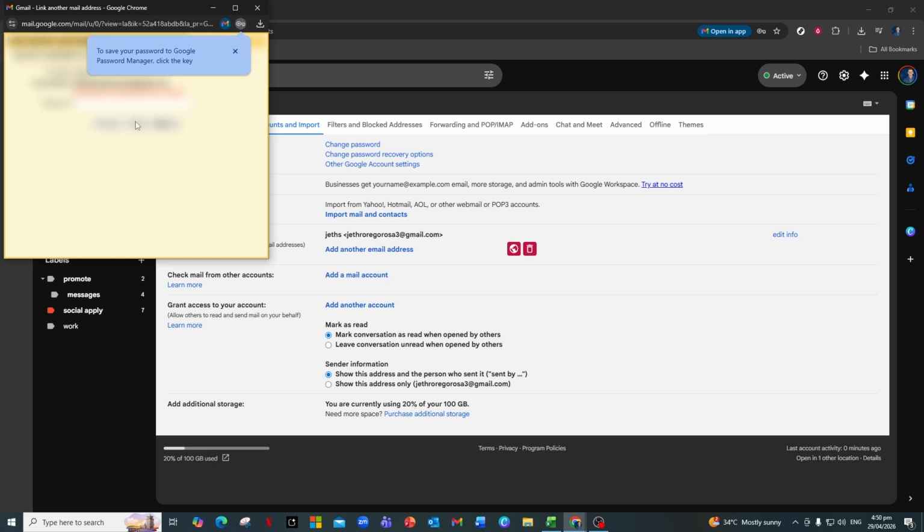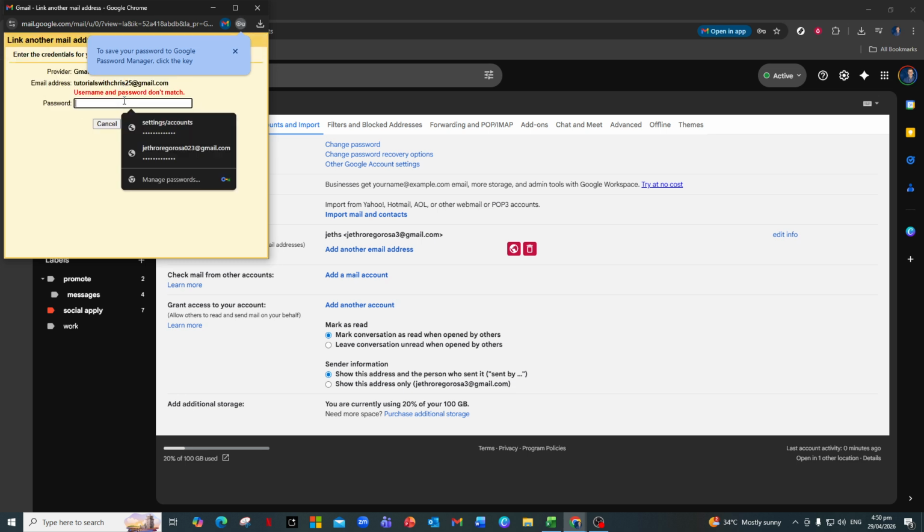From now on, Gmail will regularly fetch emails from your webmail inbox, and you can send and receive using that address directly from Gmail.